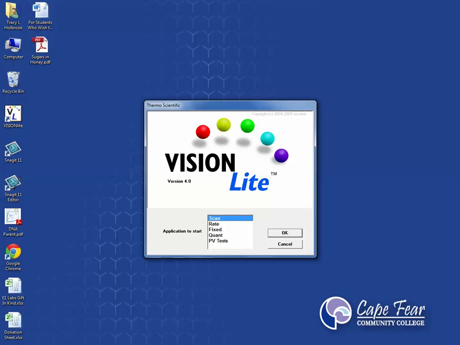The scan function is for you to scan the sample in a window of wavelengths. So for instance, if the lab directions tell me to scan between 200 to 300 nanometers, then that is the option that I want to go into, because it's going to allow me to make measurements across a wide scale of wavelengths. Rate we will not work with, so I won't even mention that. That's really dealing with kinetic theory when it comes to chemistry.